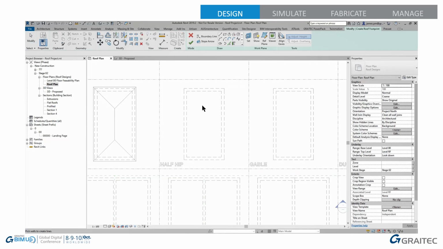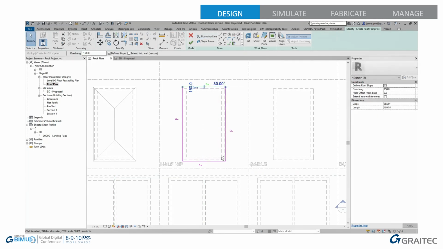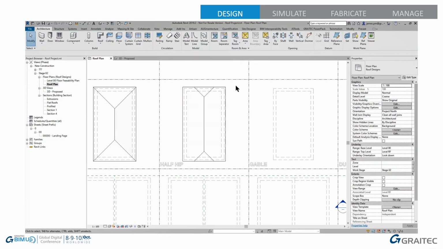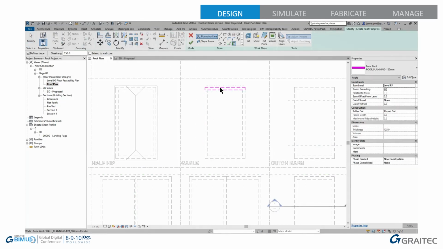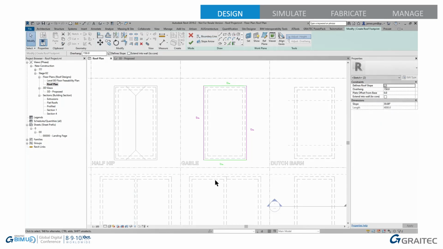Now, as you can see in this, I have pre-made all of my footprints to try and save time. So in this one, I'm just simply going to pick the front and rear, and then in the properties where it says place offset from base, we're going to give that a height, which basically means the wall plate will be higher than the rest of it. We've got a gable roof, and again, it's a very similar layout to what we've done so far.